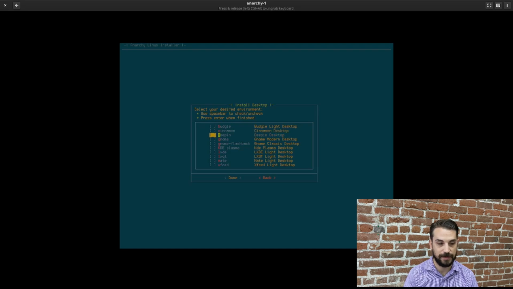Deepin is the desktop environment from the distribution Deepin. It's gorgeous. It doesn't work that well on Arch. There's a lot of hiccups with it. I don't recommend it on Arch unless you're willing to do a lot of troubleshooting. Also, the maintainers of Deepin are kind of sketch, so I'm going to leave it at that.